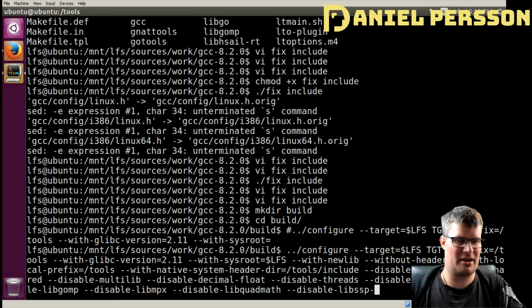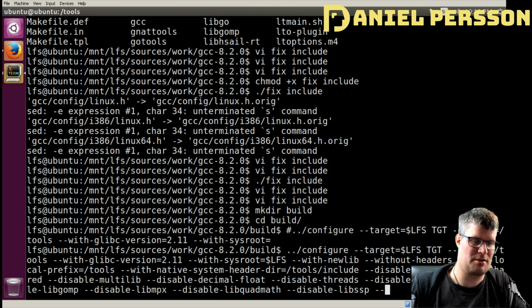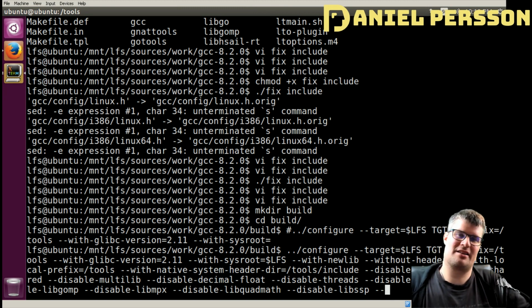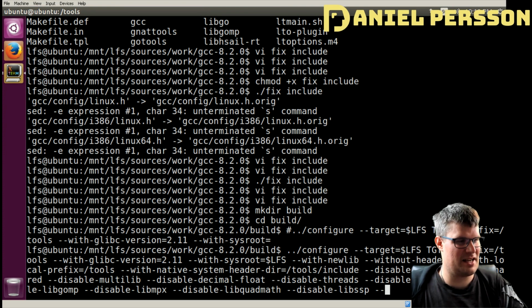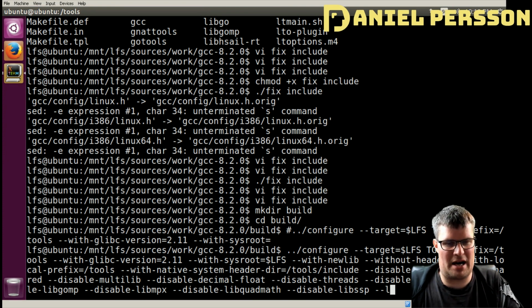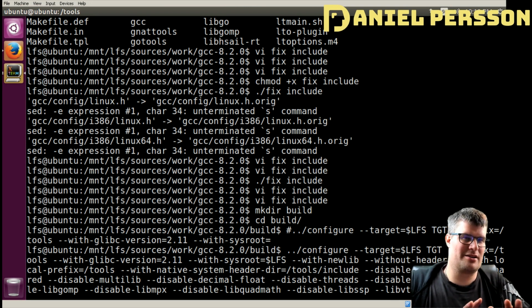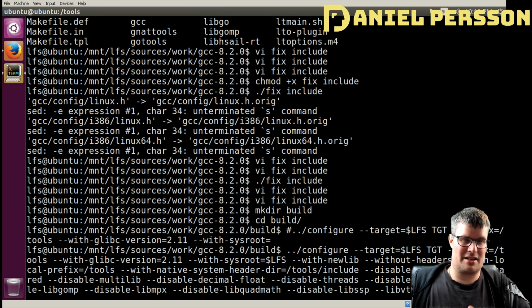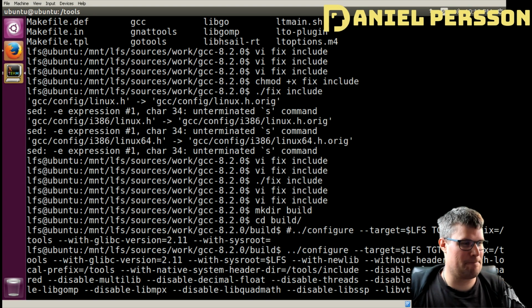because this compiler is something that we want to use temporarily to build our system, and then we will build a compiler that will build the rest. So this is a temporary compiler that we are creating here. So it only needs the things required to build a compiler. So we build a compiler that is enabled to build a compiler. So we disable a lot of features that we don't need.